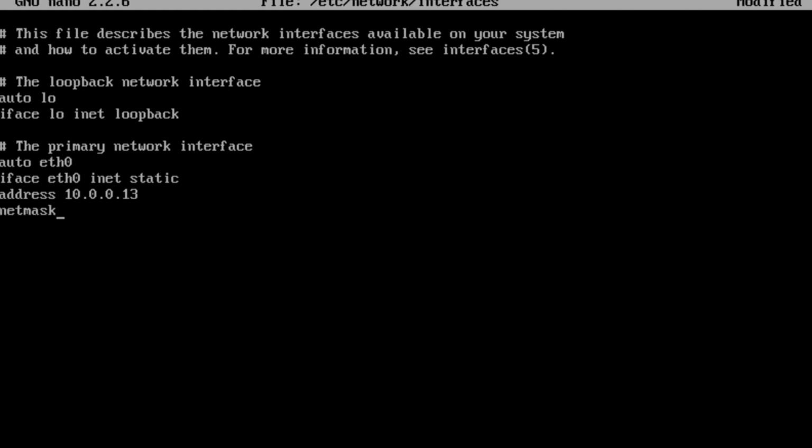I'm going to add a few other things here too. I'm going to add in my netmask, which is going to be 255.255.255.0. Next I want to define the network. Now, if you have a local network, you could very well be using 192.168.0.0 or whatever. My network is on 10.0.0.0. Broadcast: I don't think that this is required, but I like to put it anyways, which is going to be 10.0.0.255.